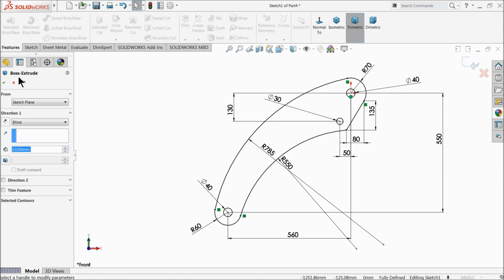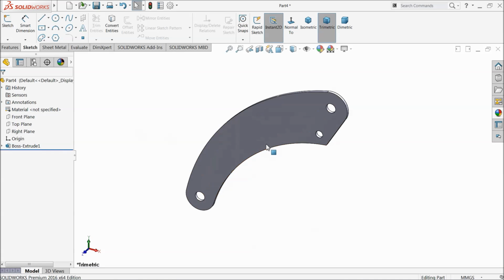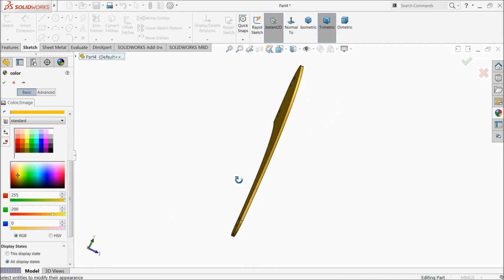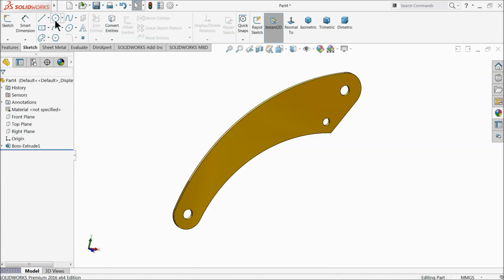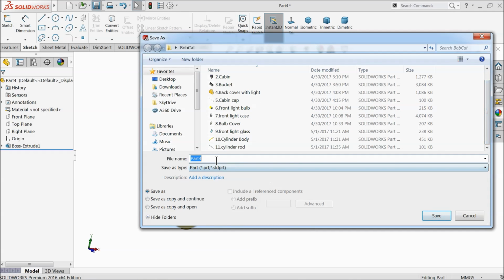Okay, now select extruded boss and extrude up to 10 millimeter. Let's make mid plane. Now let's define the same color. Here you can directly select 250 by 200 and the last one 0. This is the RGB color. Okay, let's save this. Part number, I think it's 12, lifting arm.